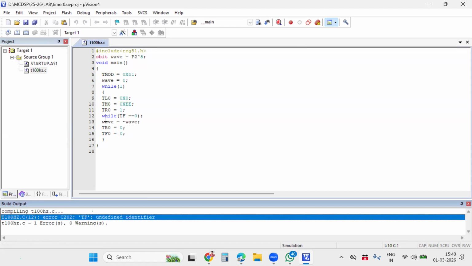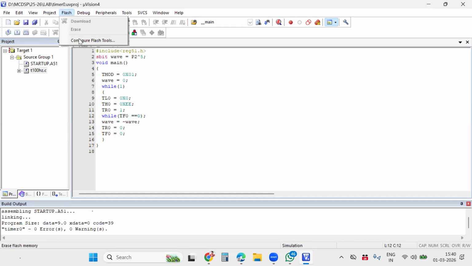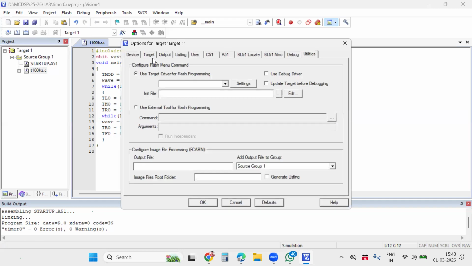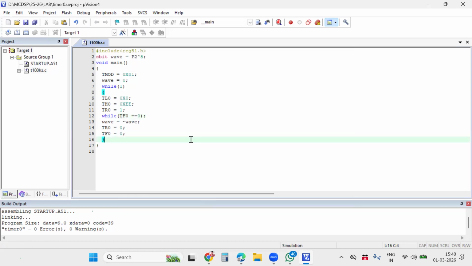TF. There is TF0, right? Not just TF. Okay, compile, build, and now execute. Before executing, what should I do? I need to change the clock because the project has changed. So the clock changed back to 24. Now change that to 11.0592 mega. Then click on OK.